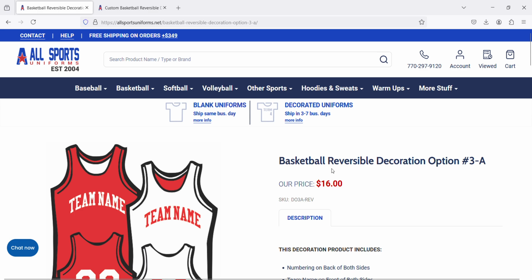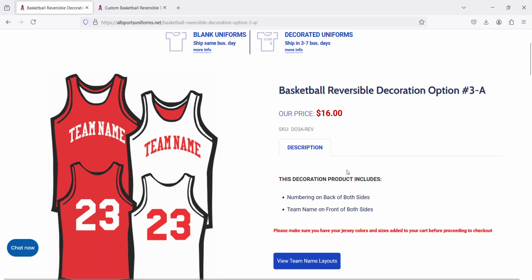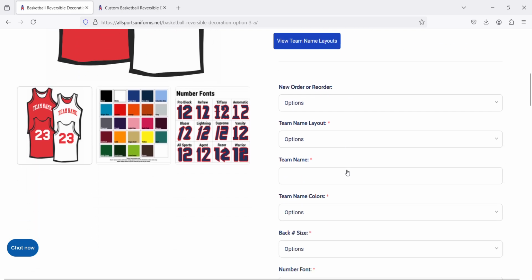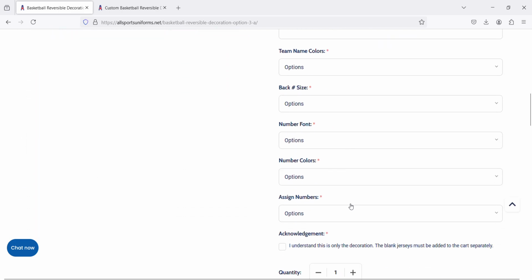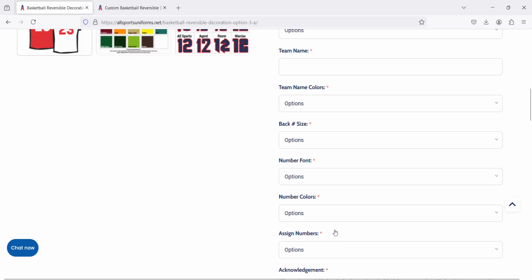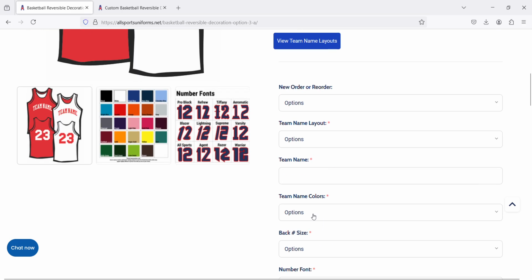So once we first load the product, and we scroll down to our ordering options, you'll see it does look a little bit different. There's some new options in there that we didn't have before. There's also some that were taken away. So let's go through as if we're a customer who just needs one color printing and they're doing opposite colors.